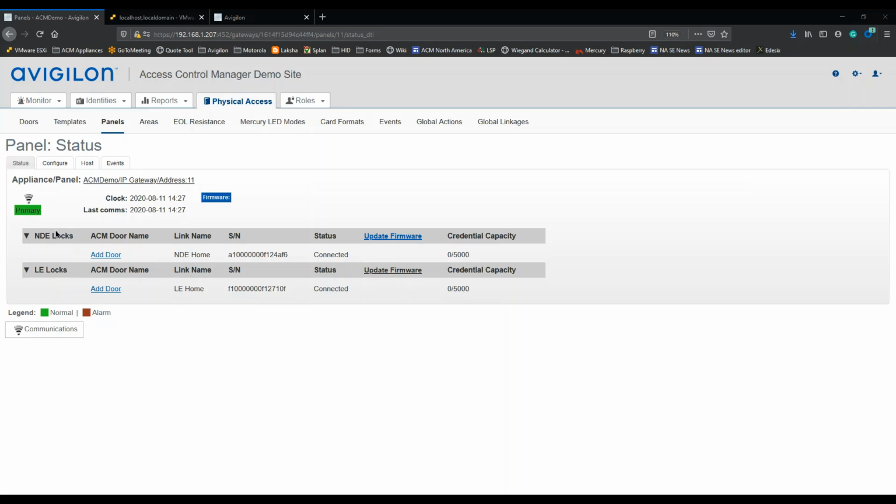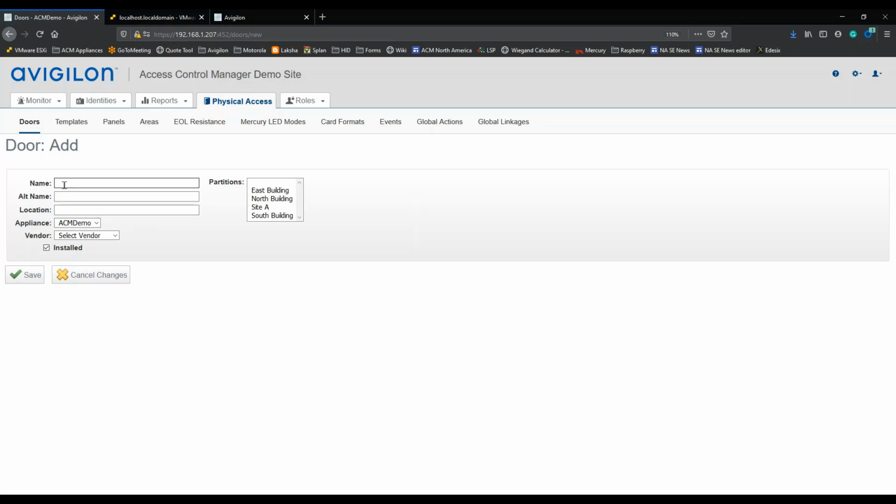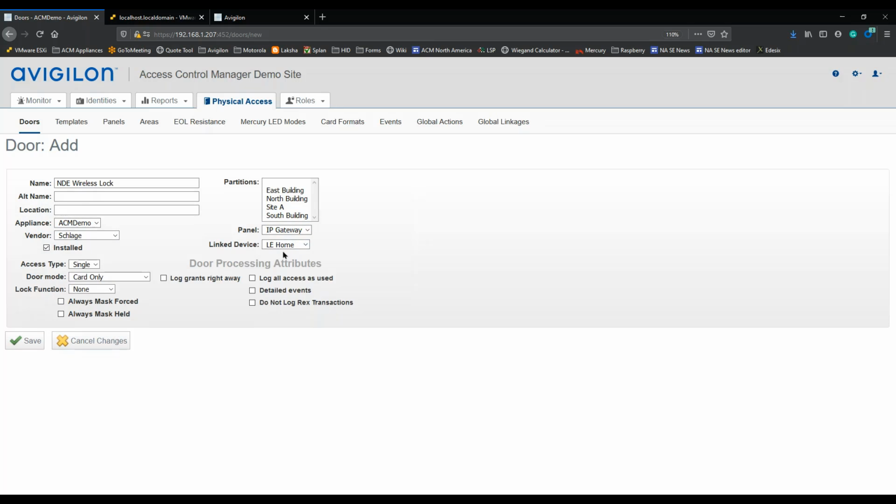So these wireless locks are the ones that are already connected to my gateway. So all I have to do now is either click the door here or go to doors and add a new one. So I'm going to go ahead and click here. So you can click add a door. Notice that it's connected. This might take a little bit of time to come in. So when you first connect, you might have to refresh for the doors to appear over here. Okay, so go ahead and click that. Add a door. It's going to ask me for a template. I'm going to go ahead and just delete the template there. I'm going to call this my NDE wireless lock and vendor Schlage. Installed IP gateway, and I can come here and pick the right lock right there.